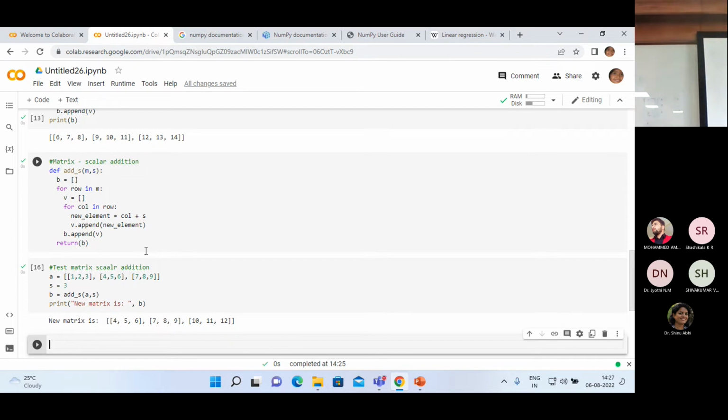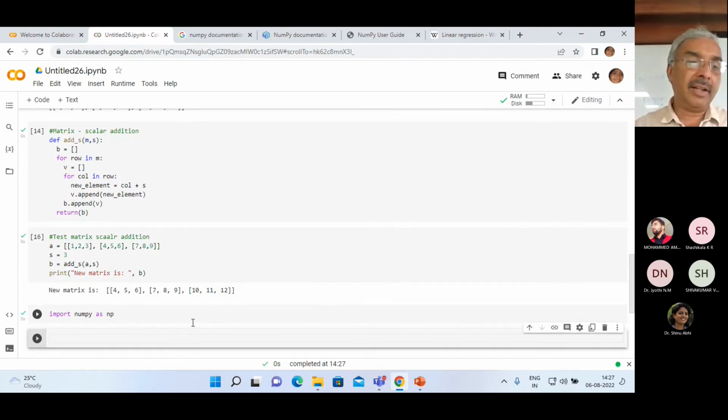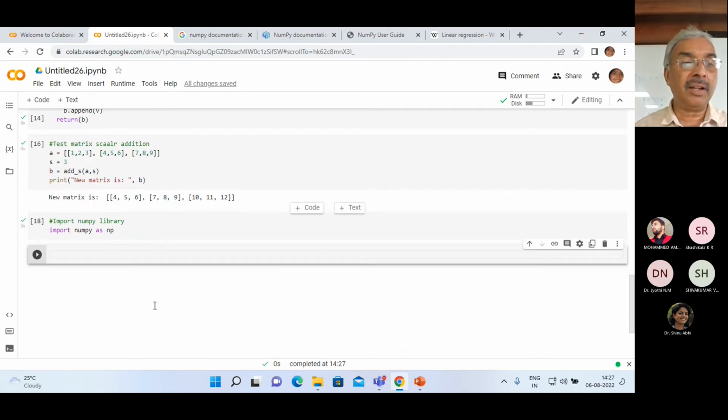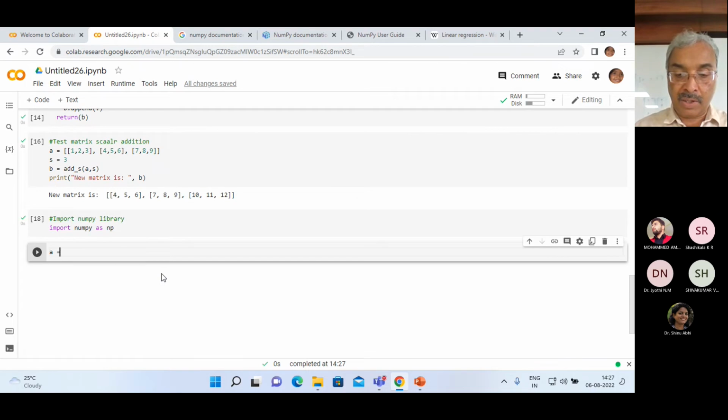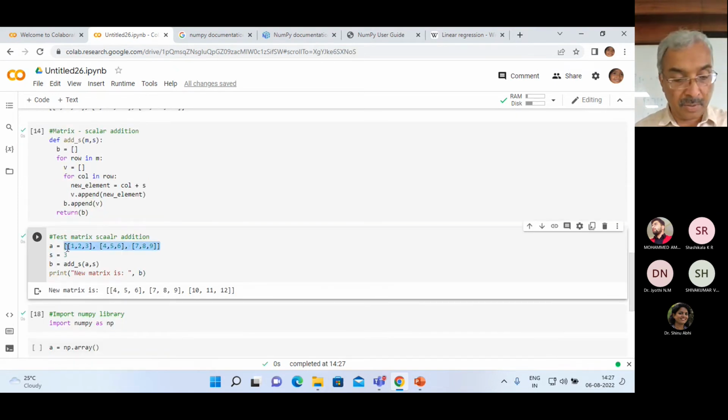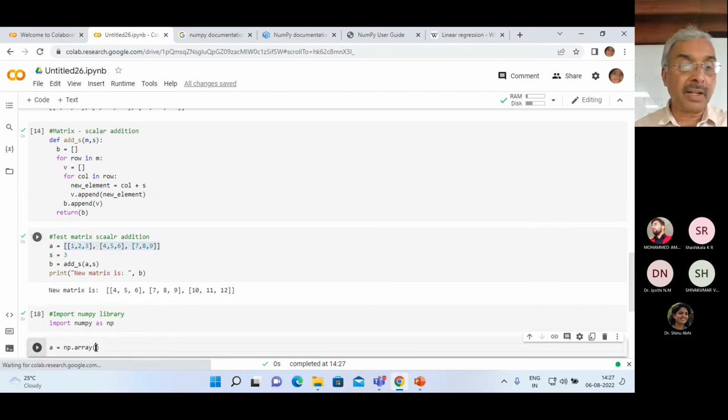Now let us create the similar thing in NumPy, right? What I had to do, I had to import NumPy as np. Import the NumPy library. It has been imported. Now A is equal to np.array of this matrix. This will be given as np.array.